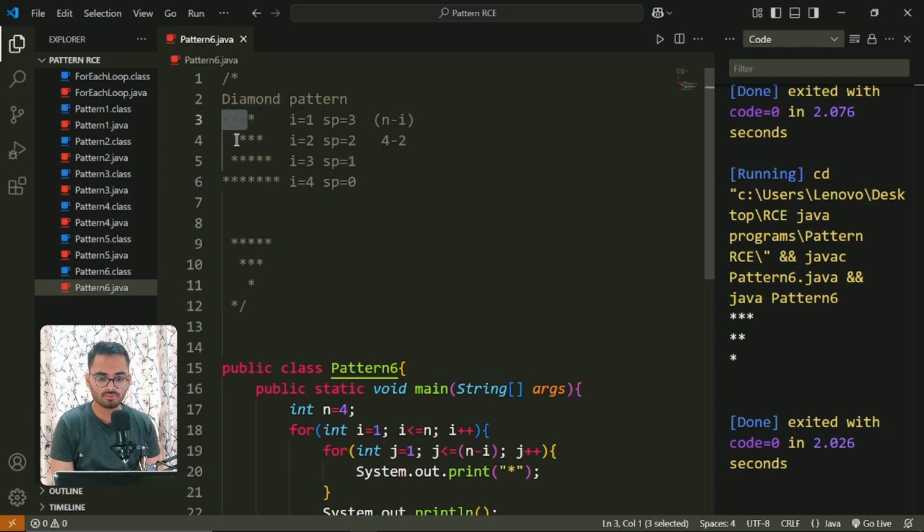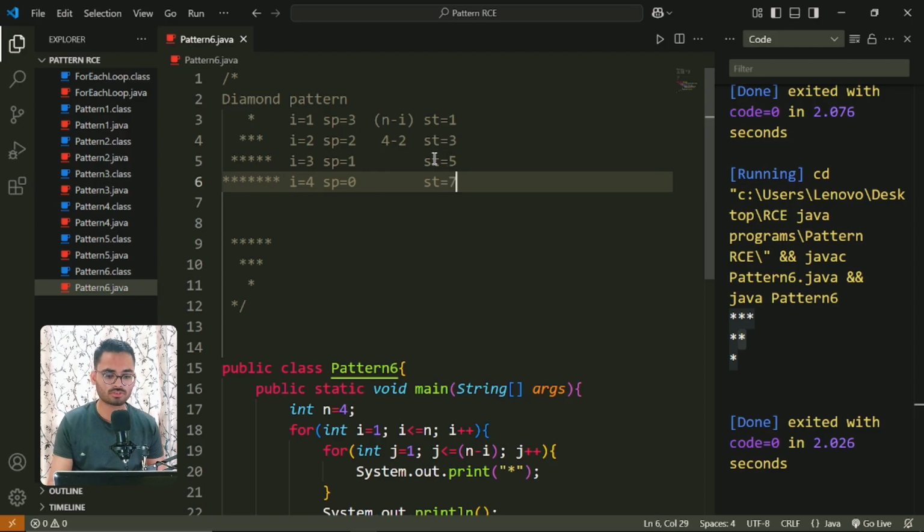So 3, then we want 2 spaces, so that means 2 stars are printed, then 1. In this way it is working. Okay, fine. Until now it is fine. Here there is a total of 1 star, then here 3, then we are getting 5, and then we are getting 7. So you can calculate them. You can just see the odd numbers over here.